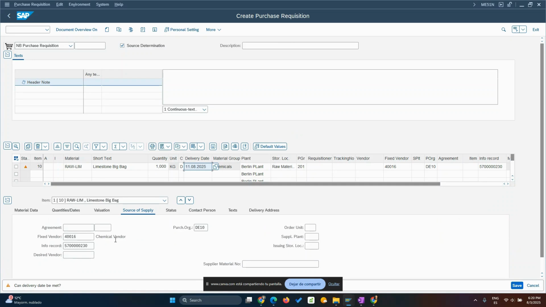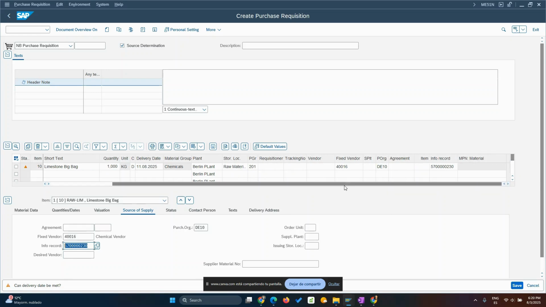There you are. We have a source, a supply determination automatically executed in the background, and it's opening it at this tab. You see the vendor. That's the vendor we created the agreement, I'm sorry, the info record for, right? This is the info record number we just created. So the system knows what storage location will be received, the vendor number, purchasing organization, the number itself of the info record, and it's picking up the information we supplied there.